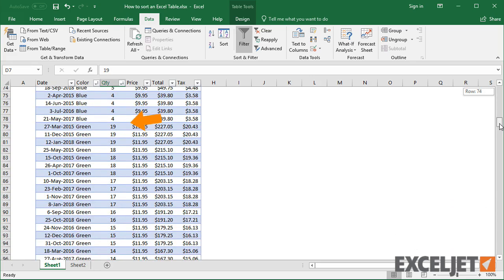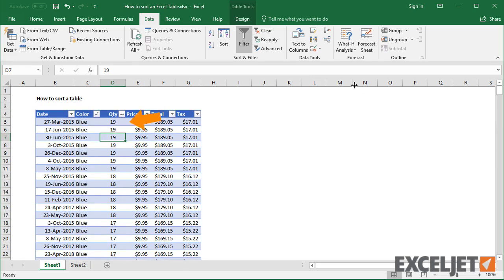Notice, since I've used a custom sort that includes 2 columns, both columns show the sort icon. Again, I can use undo to revert to unsorted data.